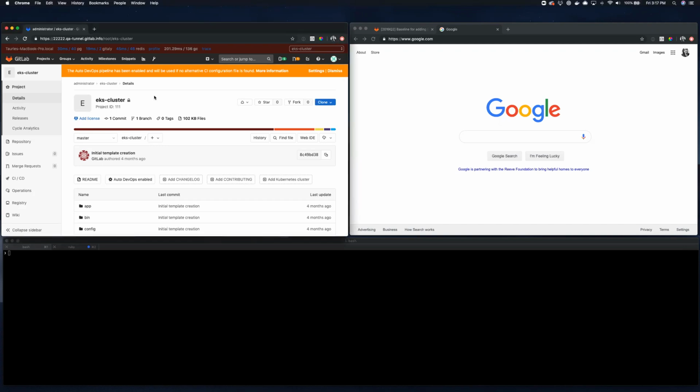I already have a project here. And the first step would be to find where I need to add a Kubernetes cluster. So I see that there's a button here. So I click it.